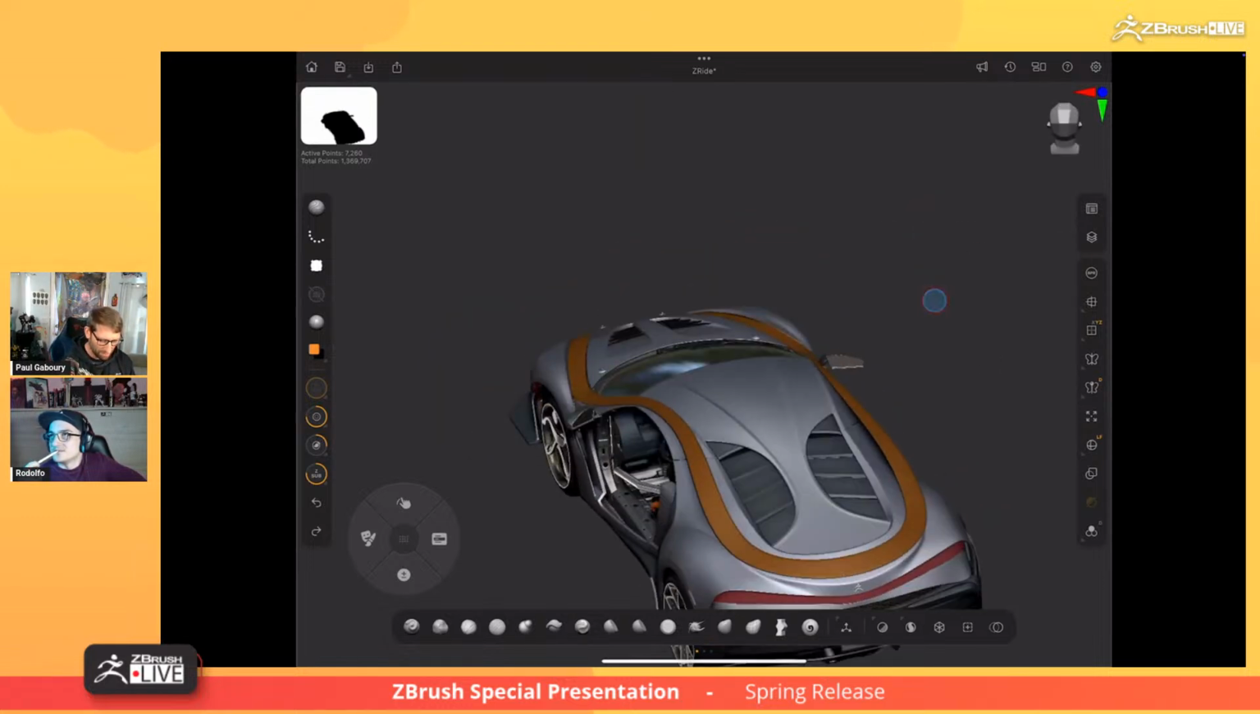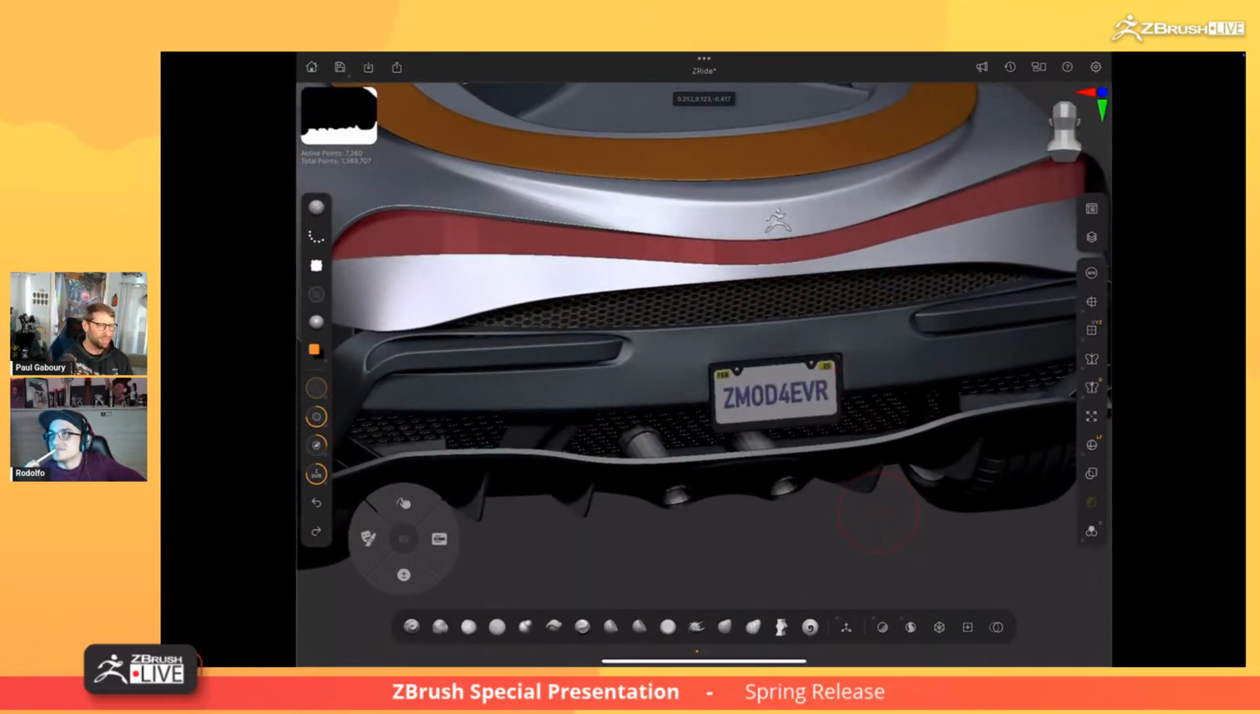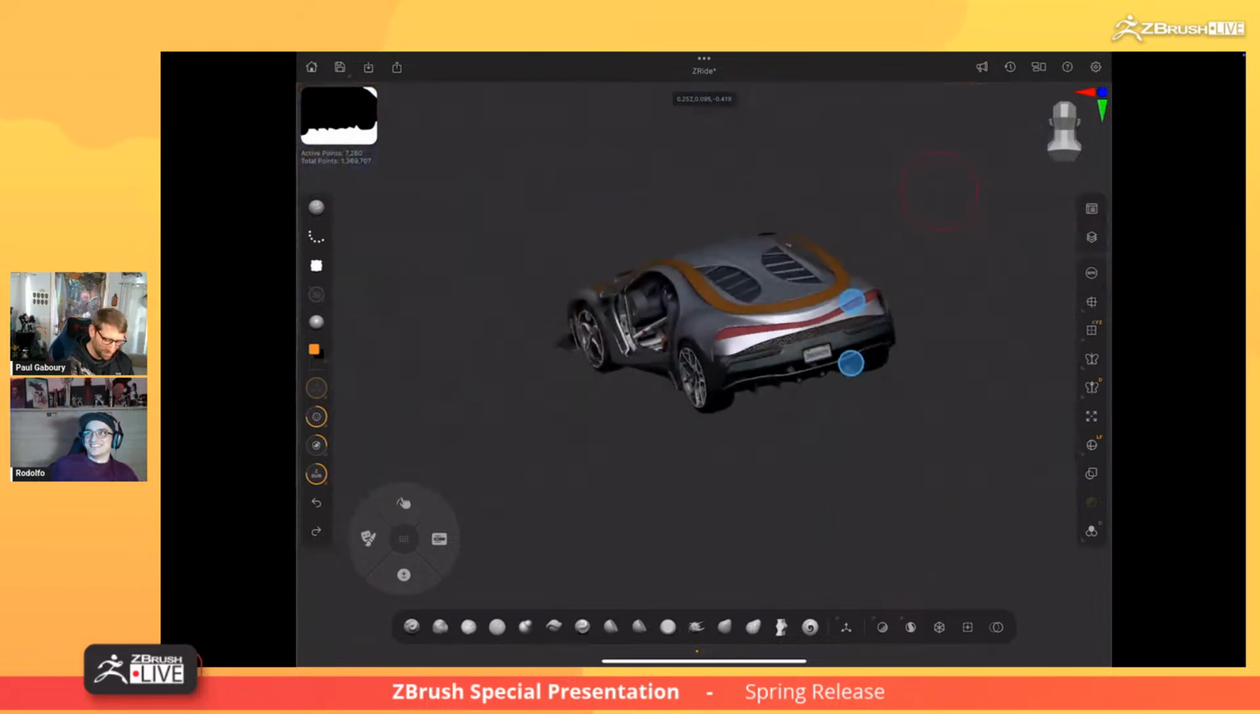I love the license plate. And when I noticed it, when I was turning his model around, when he gave it to us, it made me chuckle and laugh. ZModeler forever. Still makes me chuckle. I don't know.